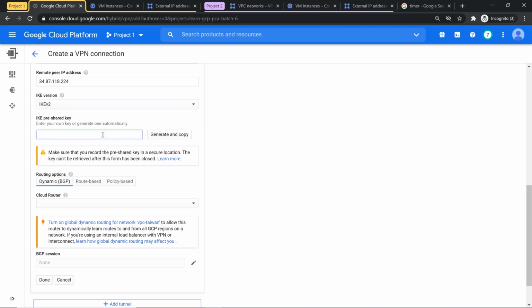Then there are going to be two networks. They are going to have a shared key. Only if the keys are the same, the communication is going to be established. So you can give a key like batch 6, as simple as possible. Or to make it a little complex, you can generate one. And this key is going to be shown only once, folks. You have to make a note of this and keep it in a secure place. If you lose it, you have to regenerate it, basically.